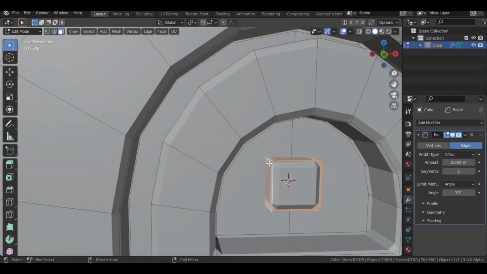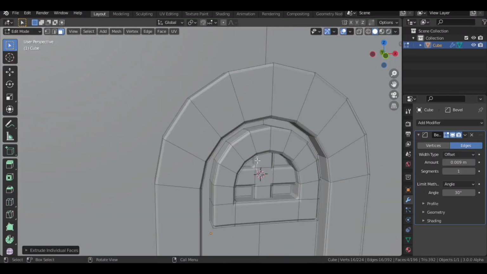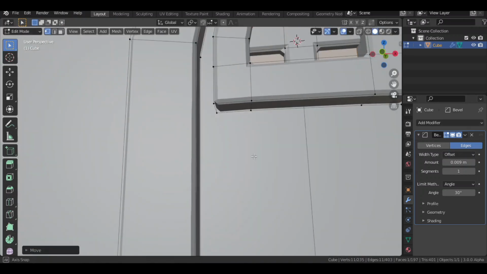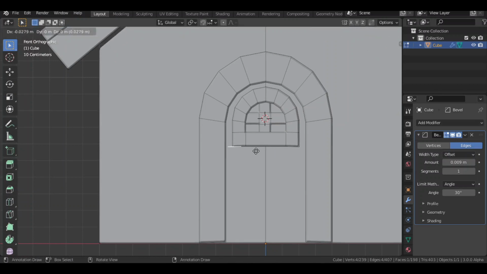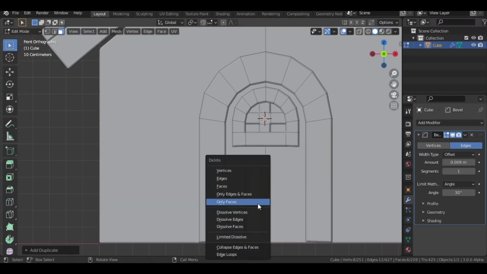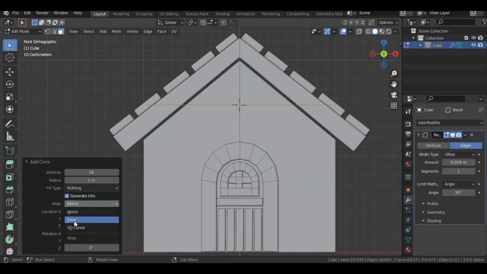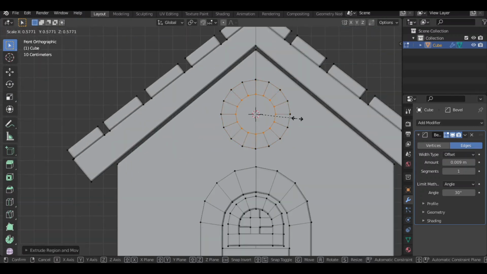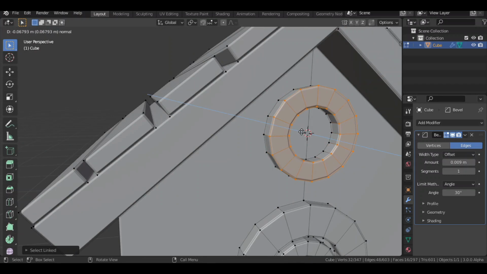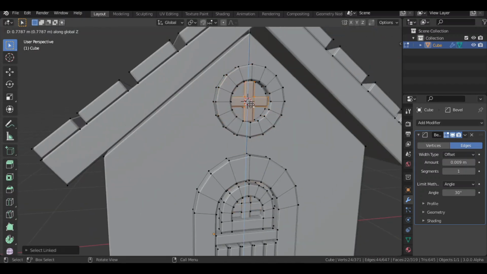I selected the side faces of the cube and extruded them as well. Then I selected the bottom face and extruded that down. Duplicated it a few times. Then I placed the cursor above and added another circle. Extruded and scaled it down. Then duplicated the cube from below and placed that here as well.